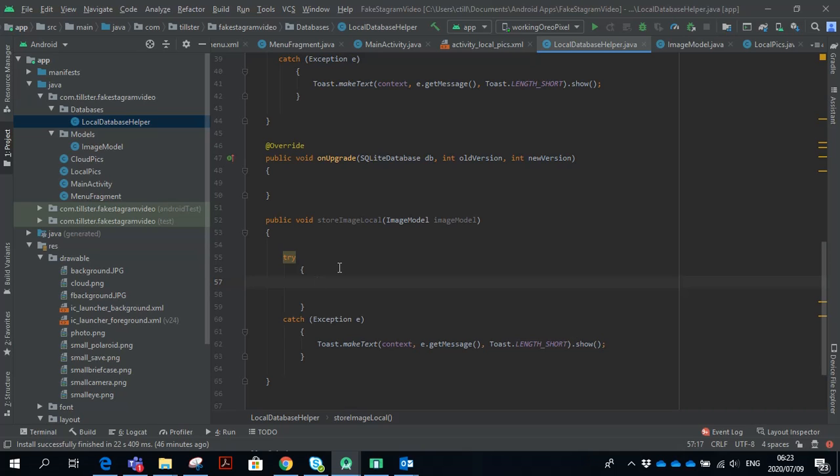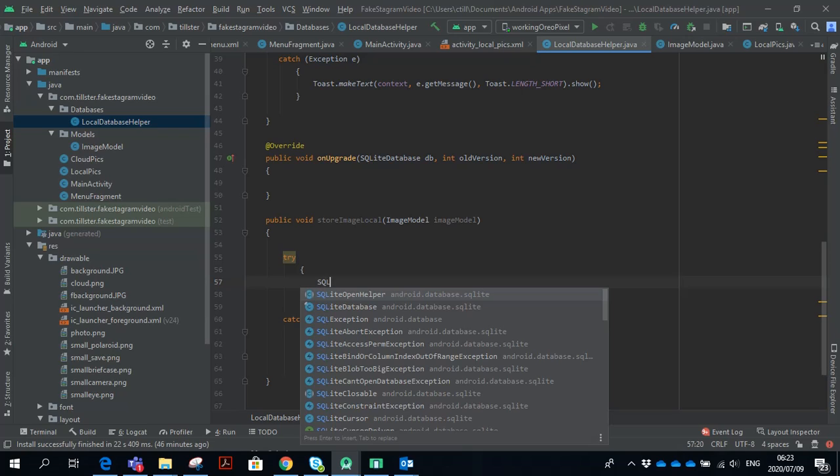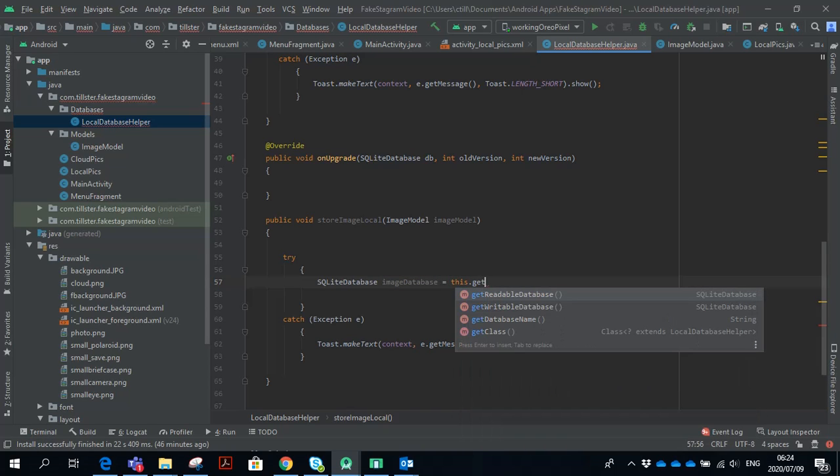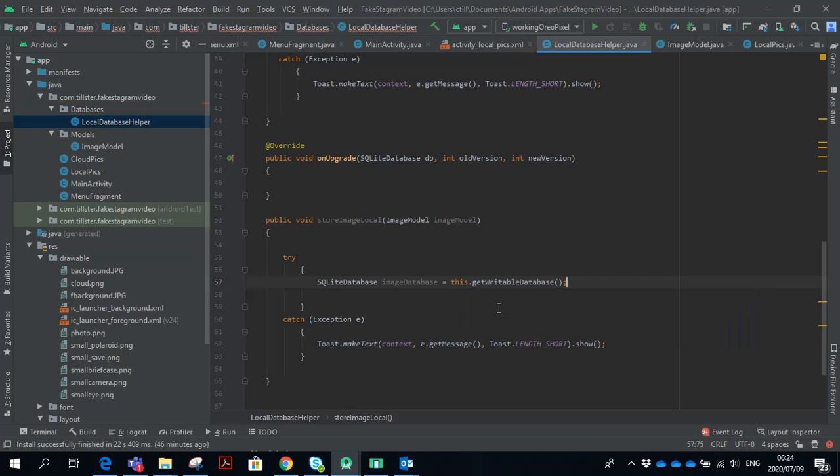Okay, so the first thing we're going to do is say that we would like a SQLite database. And I'm going to call it image database. Exist.get, not this, this.get writable database, because we want to write to the database.